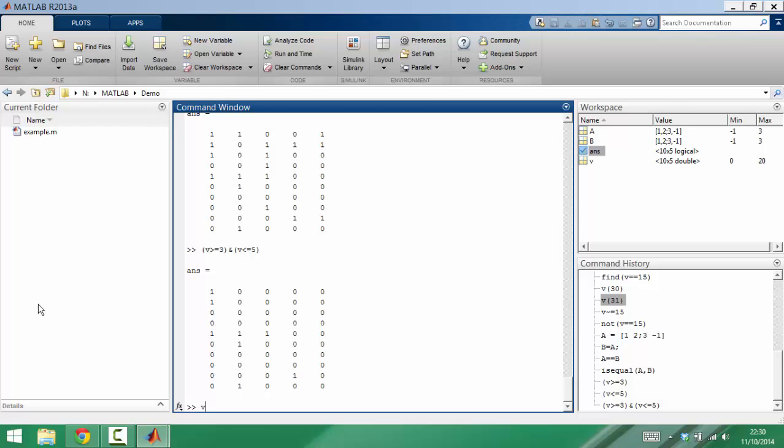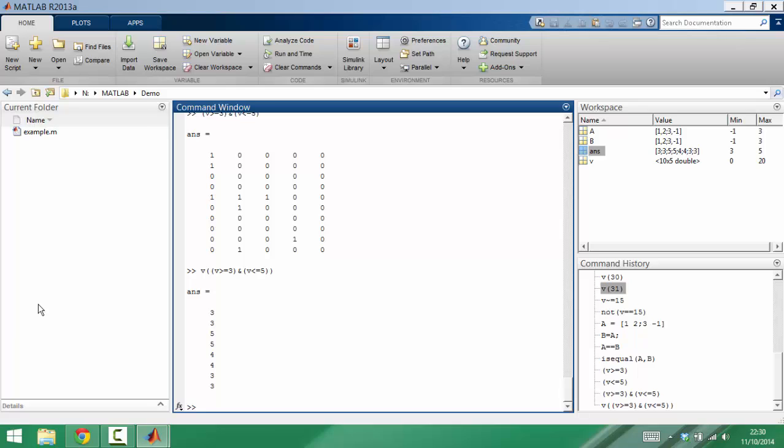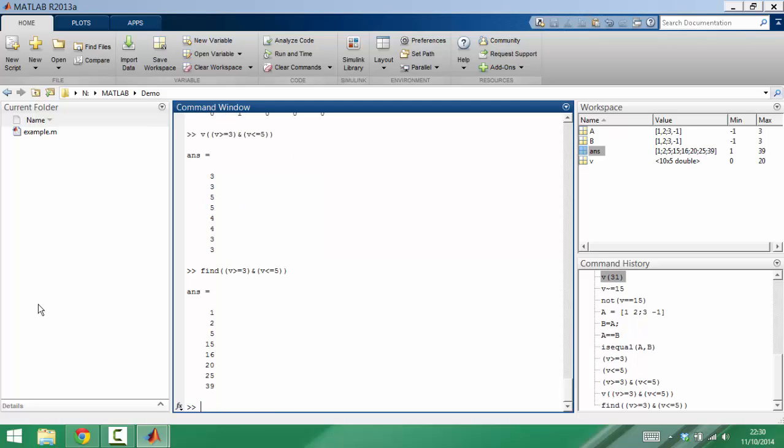We can select them from the array as before using the logical indexing method. Or we could find which positions they were in by using the find function. To select values which are outside the range, that is ones which are not between 3 and 5, we can use the not function.